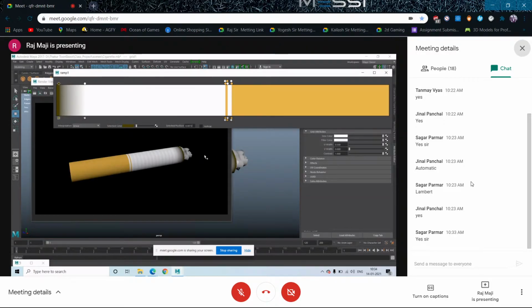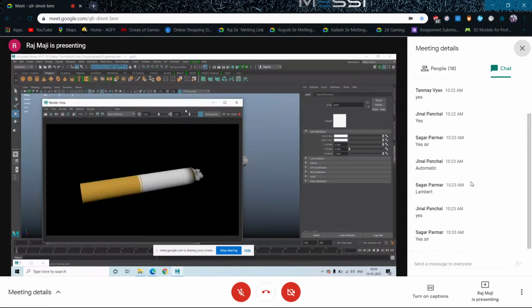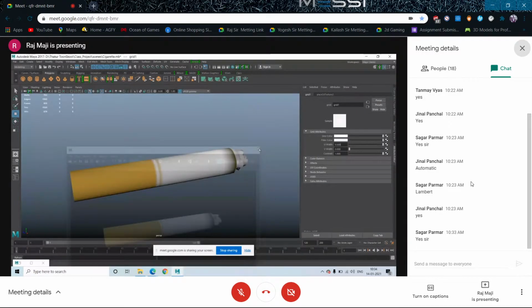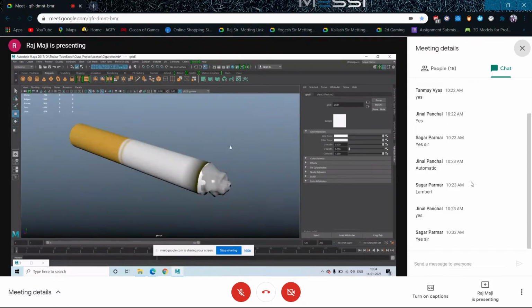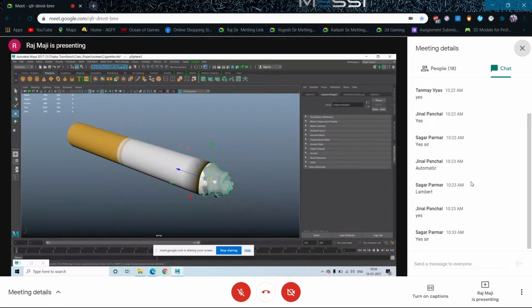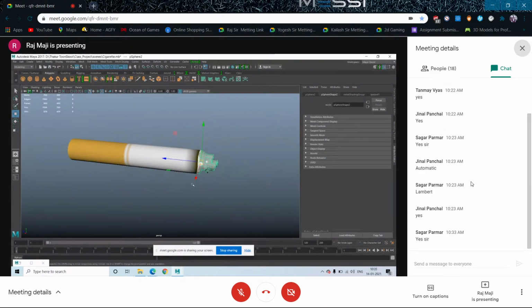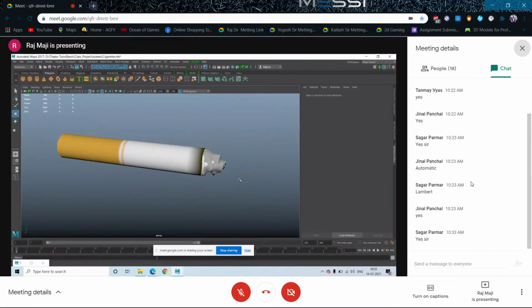The front part, have you kept it as a different object? Yes, sir, that's a different object. Not even one, there are two different objects. This is separate. This is separate. These are two polygonal spheres. I just distorted the sphere. So you can see this is one sphere and this is one sphere. I just distorted it over there and kept it. Okay.